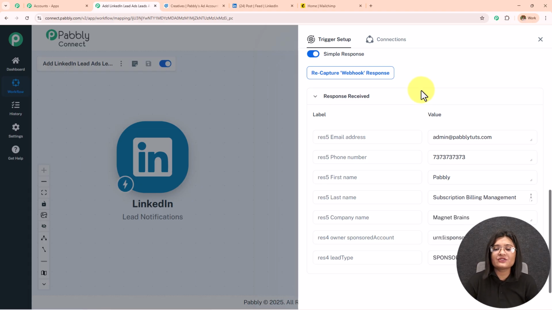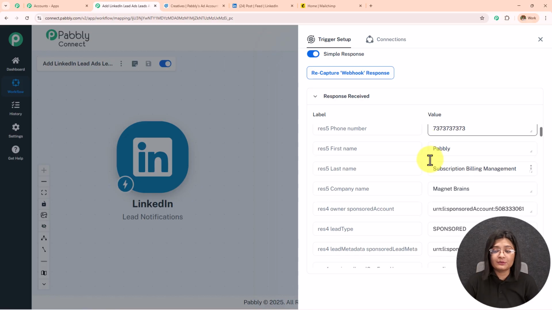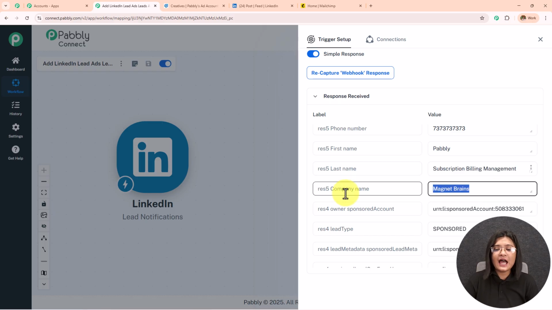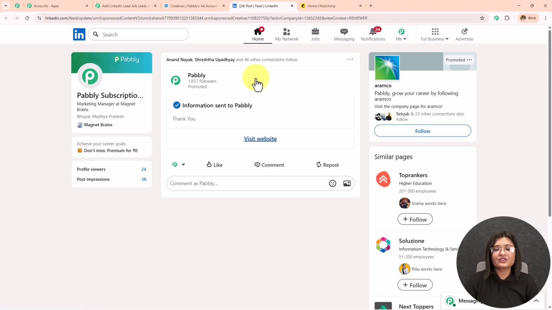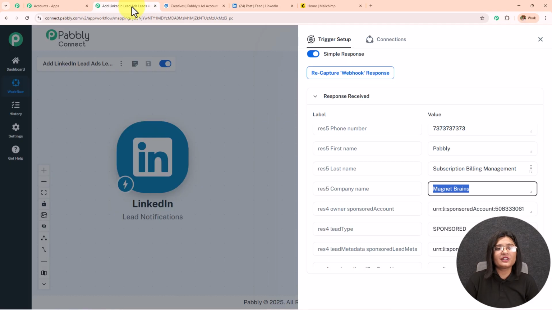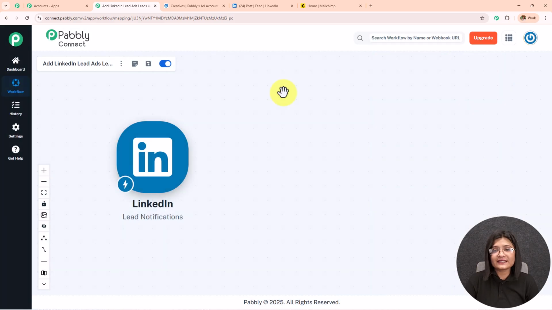So the email address which we entered was admin@pabblytudes.com. This was the phone number. The first name was Pabbly, last name was Subscription Billing Management Service, and the company name was Magnet Brains. Now here, as soon as I've done the form submission or generated the lead, I have received that response here in this workflow, and this shows the connection setup which we have created between Pabbly Connect and LinkedIn is successful. And now whenever I'm going to receive a new lead, I will start capturing that response here in this workflow.